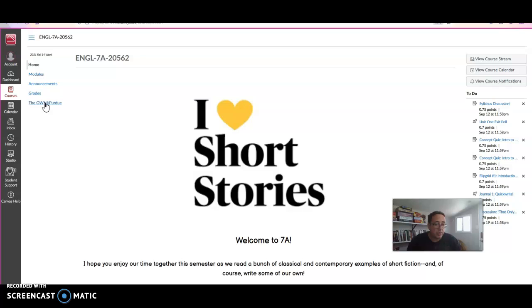The OWL at Purdue, if you're not familiar with it, stands for the online writing lab at Purdue University. And I consider it the best all-around writing resource on the internet. It's one of the best ones around. So that's all we'll use. I don't keep assignments and syllabus and all those buttons because they just get in the way. All those resources are available through modules in the way I use Canvas.